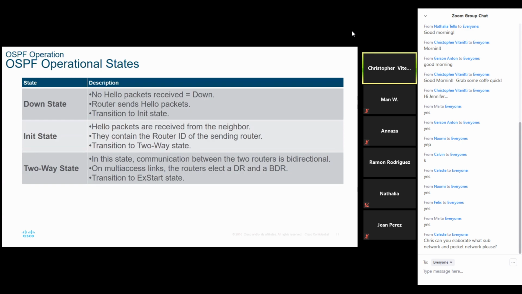Anyway, the down state is no hello packets received. OSPF is down, not the interface. The router then sends hello packets and transitions to the init state. In the init state, hello packets are received from the neighbor. They contain the router ID of the sending router. When you see your own router ID in a hello packet, you transition to the two-way state. In the two-way state, communication between the two routers is characterized as bidirectional.